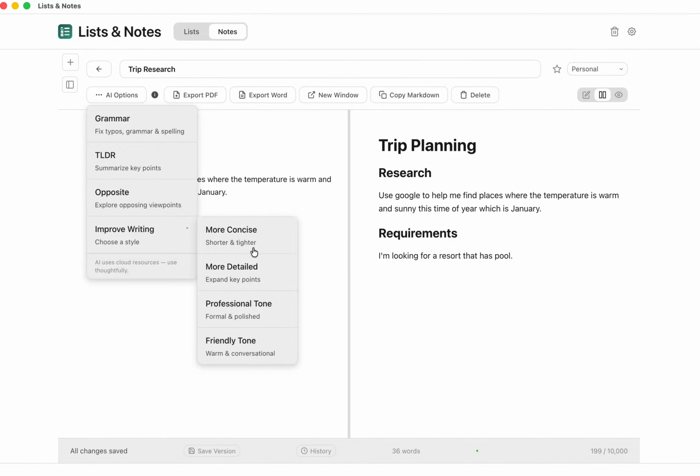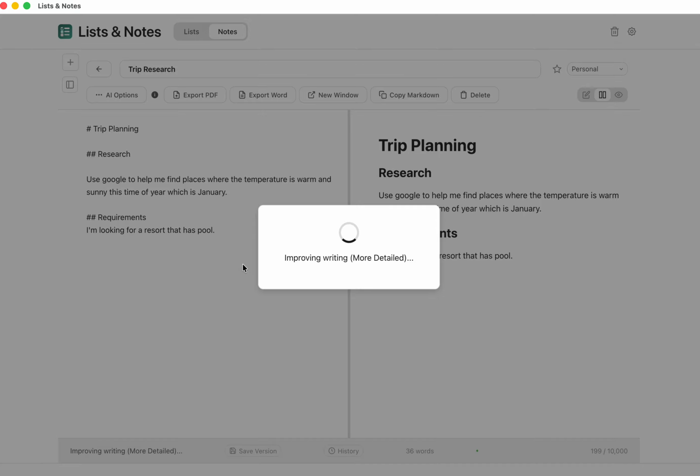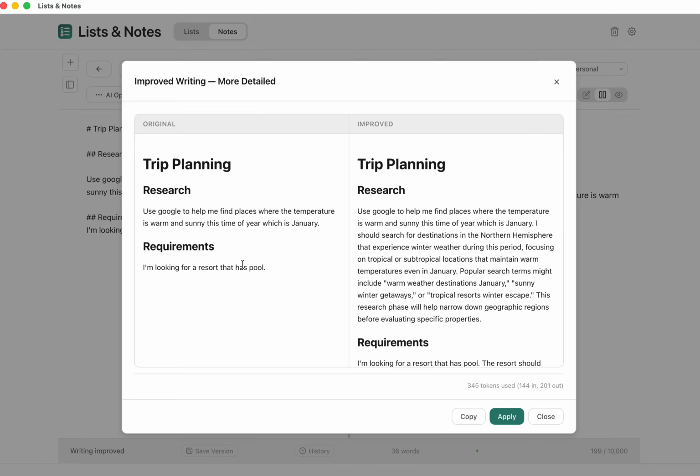So let's say perhaps I do want to make this more detailed. Let's go ahead and click it. It's going to send it off to AI, so you can see it's sent out, and this is what it's come back with.